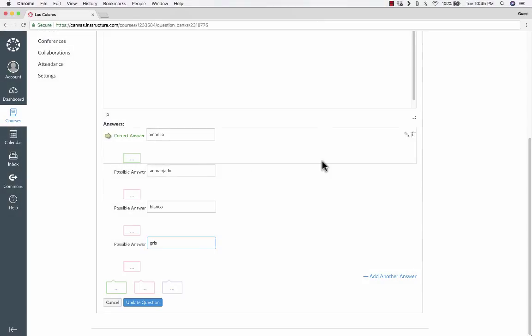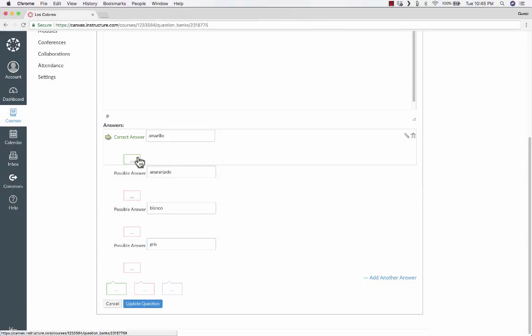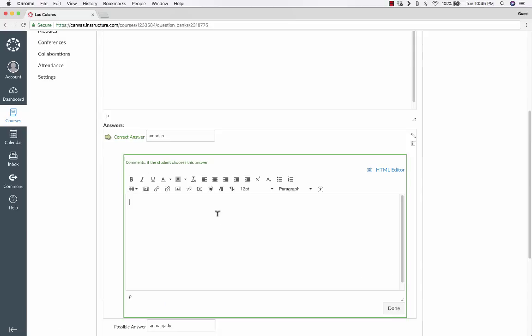Okay, so I've got 4 answers, and you don't have to have 4. I could have deleted some of these. I want you to notice this little box here. For each of the possible answers, there's a little box. Some of them are green, some of them are pink or red. What this is, it's feedback that I could give back to the student. So if the student answers amarillo, what feedback could I give them? I could click here and I could say something like, excelente, click done.